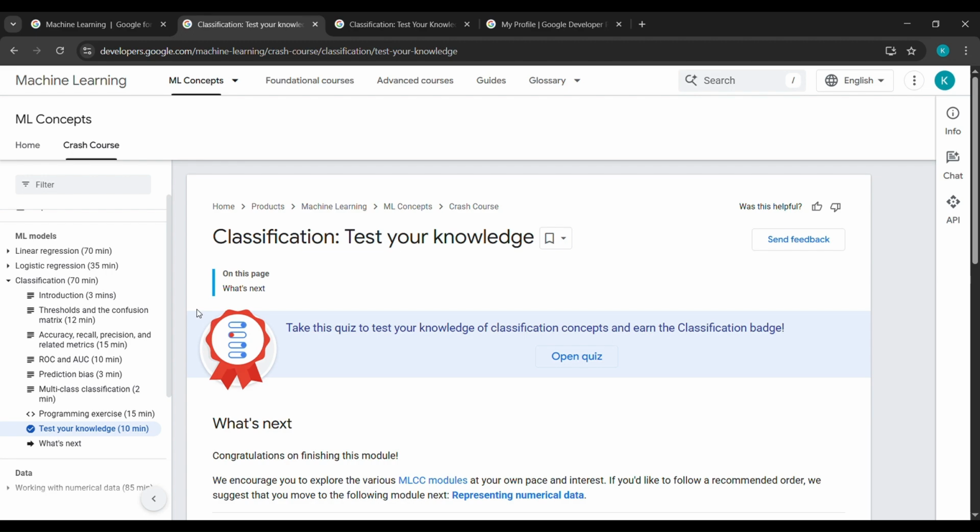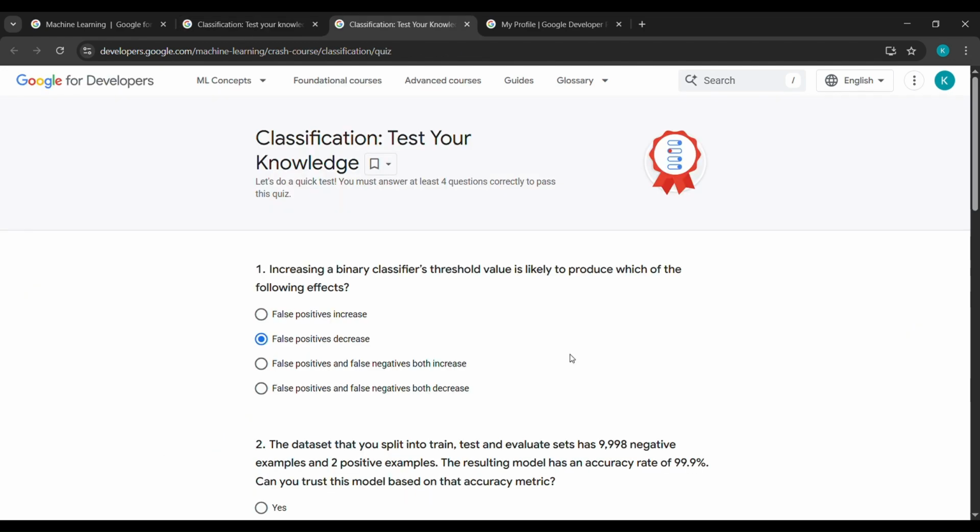So here click on test your knowledge, and after clicking on that it will take us here. Now here click on open quiz. After clicking on open quiz it will take us here. Here you can see the correct answers.